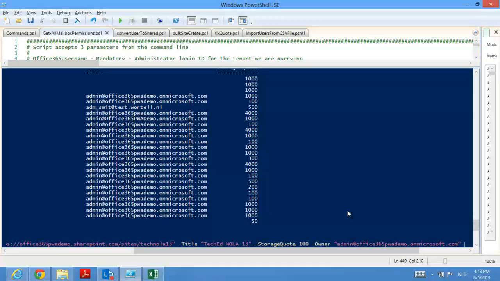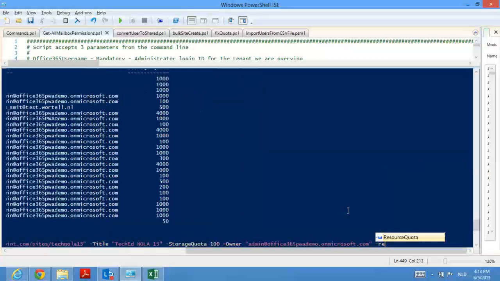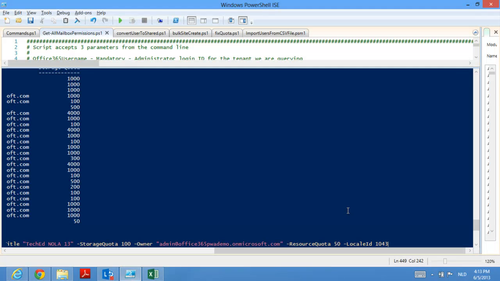All right, I can add the resource quota, which will be deprecated from the next version on. And I can specify the locale ID, which is basically the language in which the site needs to be created. So US is 1033, and in this case Dutch is 1043.